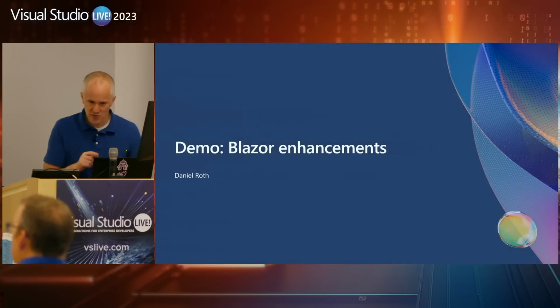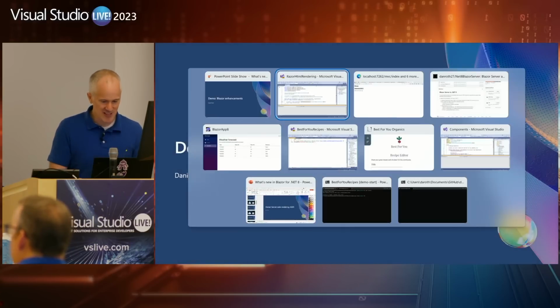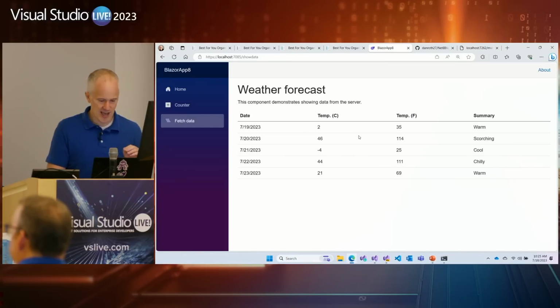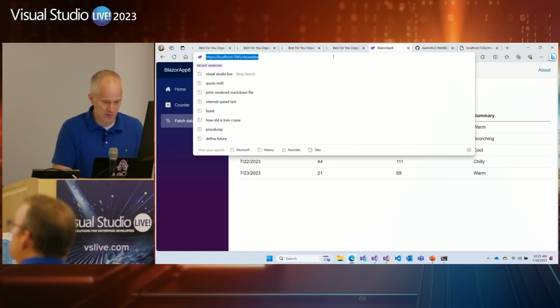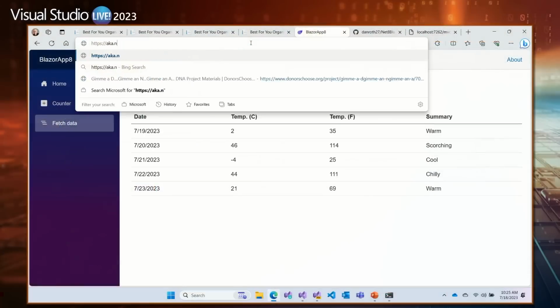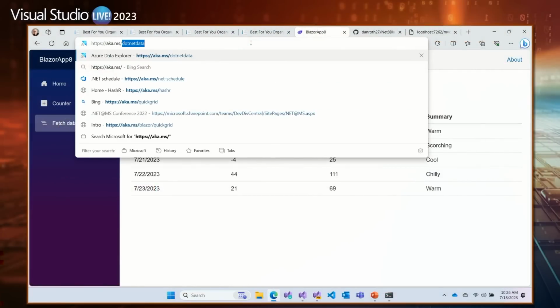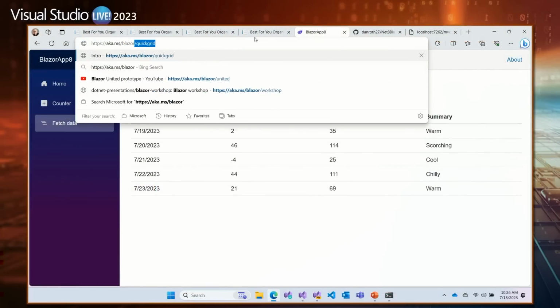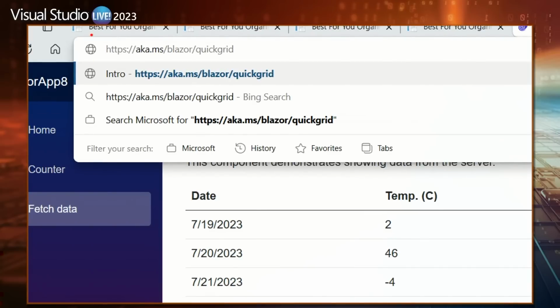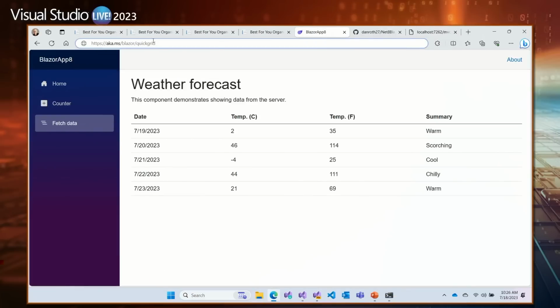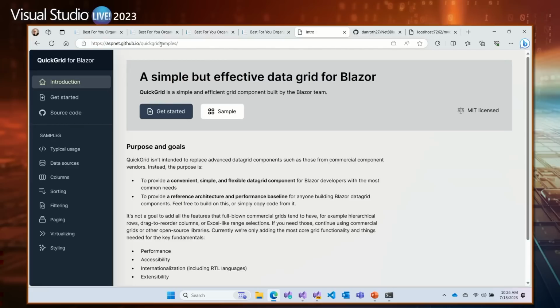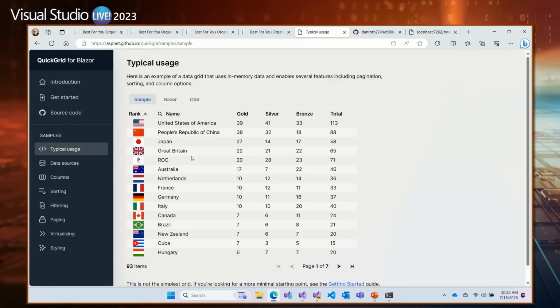I want to show you two of the other Blazor enhancements really quick. Let's look at QuickGrid real fast if you haven't seen it before. The easiest way to see QuickGrid is to go to the QuickGrid demo site. That's aka.ms/blazor/quickgrid. Okay, so this is a Blazor app, and we can see an example of QuickGrid here.